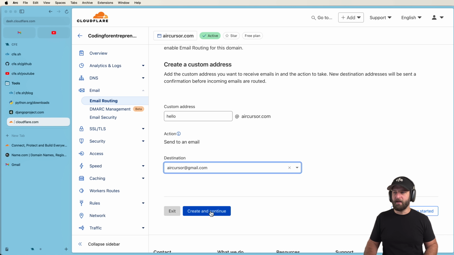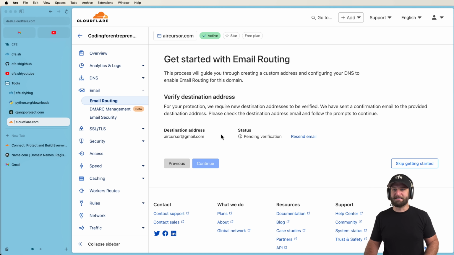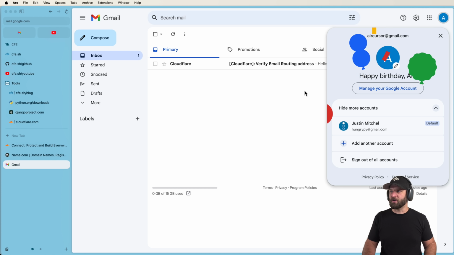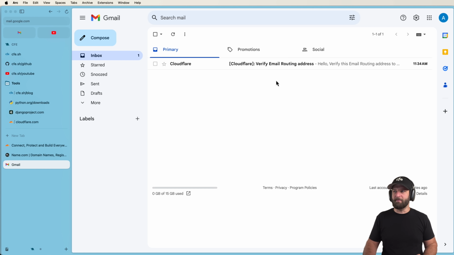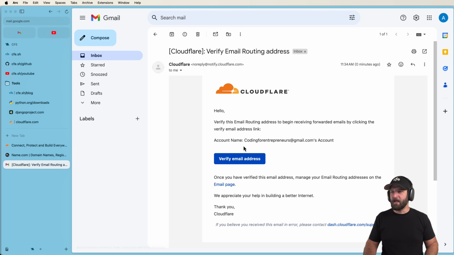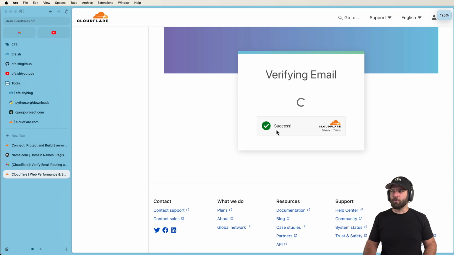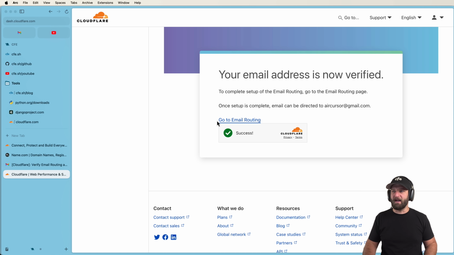Now, of course, it's going to do a pending verification in here. It's going to quite literally send an email to this destination. This is actually very common when it comes to forwarding emails because, of course, you don't want spam. So jumping into my Gmail account for that specific aircursor@gmail email, I'm now getting this verified email routing address. Please do me a favor and don't use my email address. That would be great. But of course, even if you did, I can just ignore it. But overall, here we go. I can now verify this email here, right? So I'm just going through the process of verifying that it's okay to forward these things along. It is now verified. There we go.